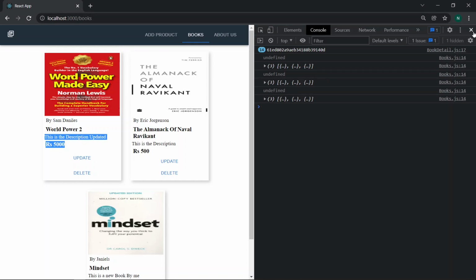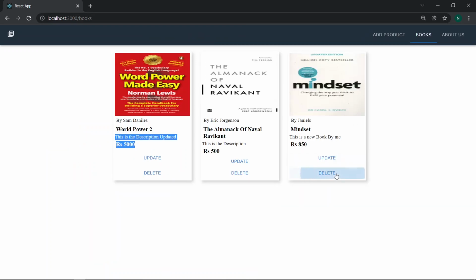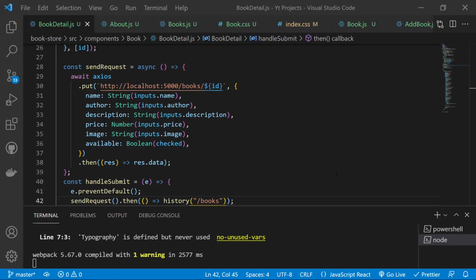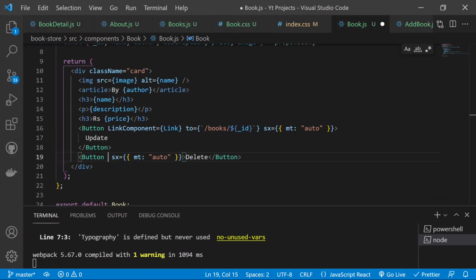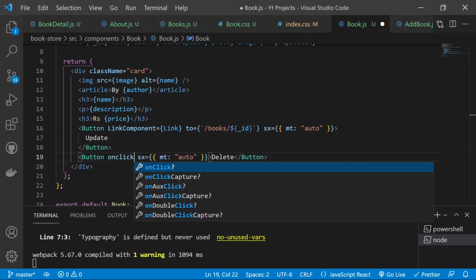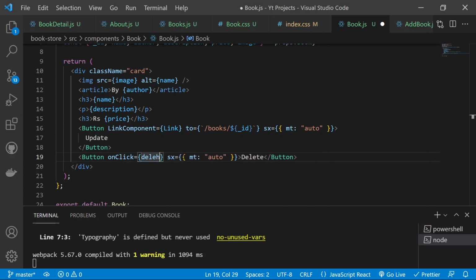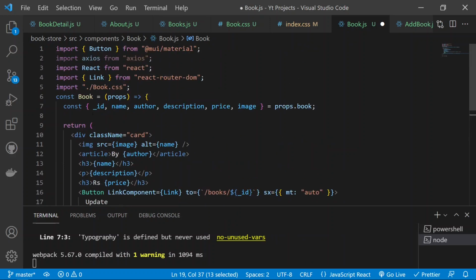So we can add the delete operation by clicking on delete. This book would be deleted by clicking there. So we need to add a delete here, and we can add an onClick. onClick will be equal to deleteHandler. So the deleteHandler would be there, and then we can create a function called deleteHandler over there.